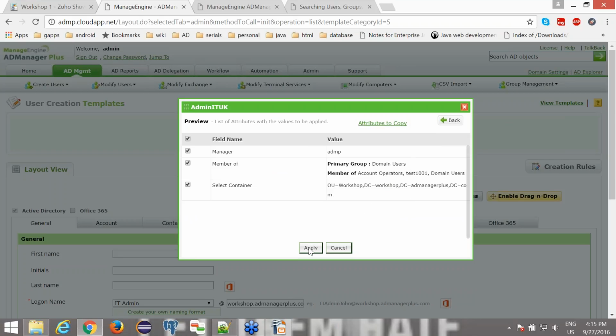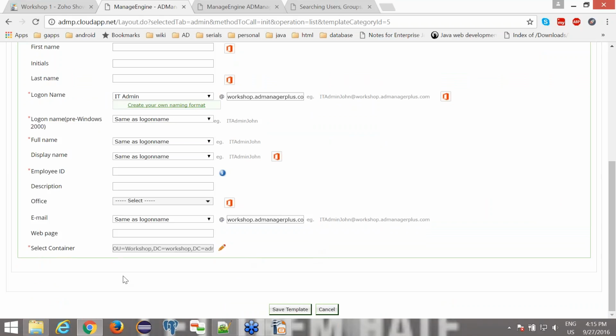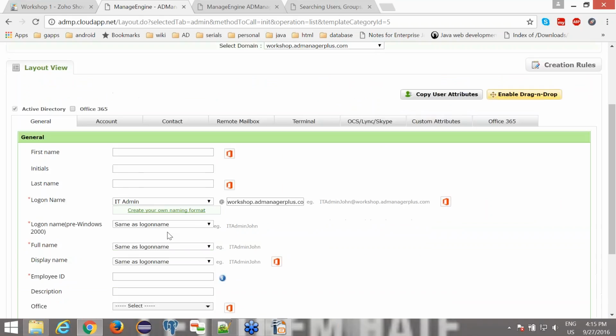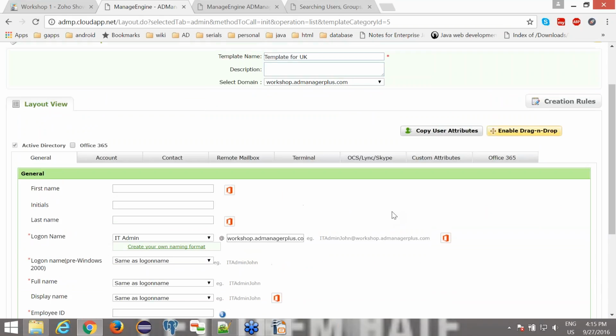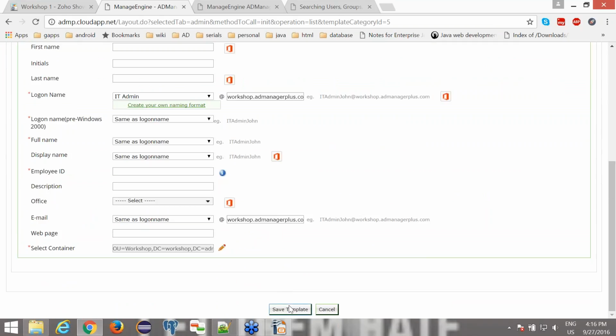Okay, so let me hit apply. When I hit apply, the select container option will be changed, the member of option will be changed, and the manager will be changed. Now you can see here the container has been changed from employees UK to workshop. So this is how you can copy a user's attributes to your template. Okay, let me save this template.